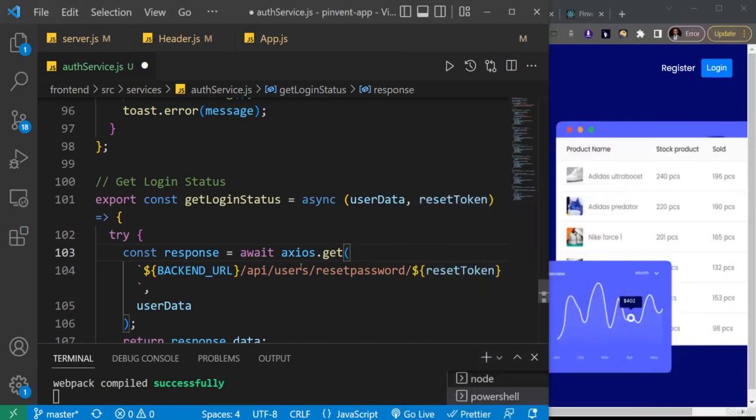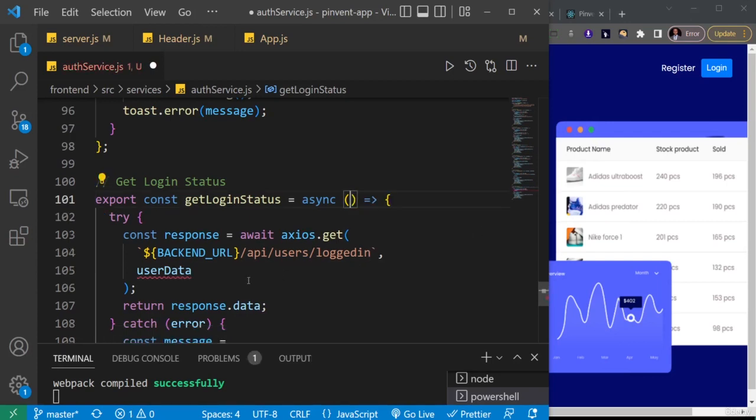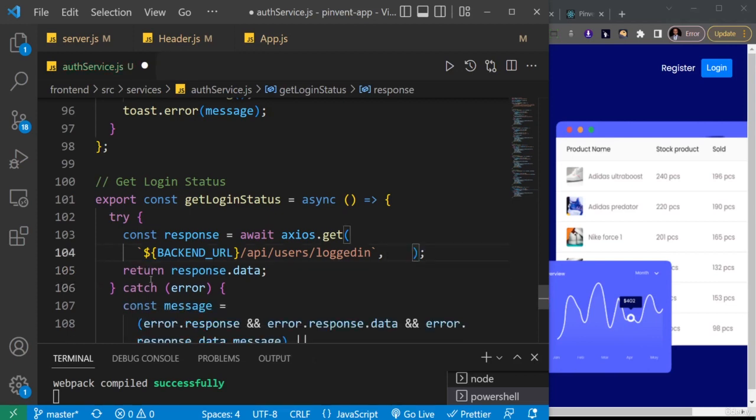So here we're doing a get request to API users, and I'm going to delete all of this and just have my logged in. Yeah, and we're not sending any user data or anything like that. So let's just remove all of this. We just want to check whether the user is logged in or not. So I'm removing this user data as well. Good. Now we are simply going to return the response.data, and remember the response.data is either true or false based on whether the user is logged in. It's as simple as that.